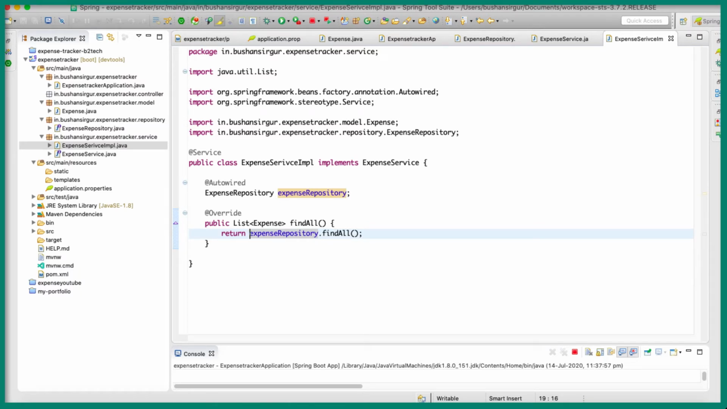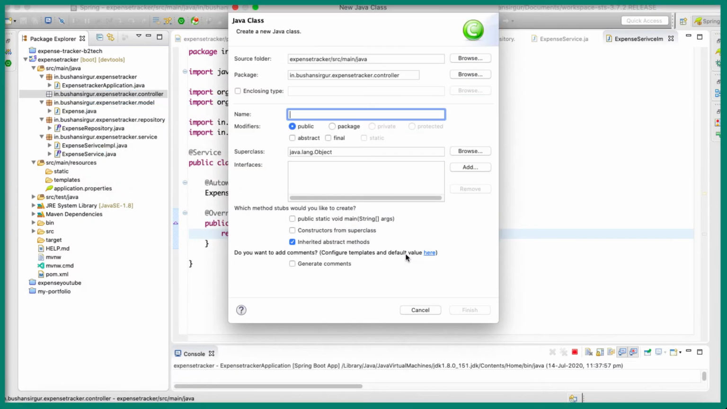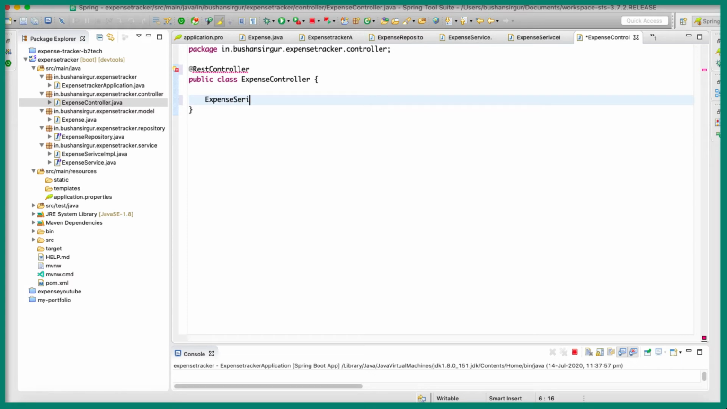So now the last step is to create a controller. So within the controller package, let's quickly create a class, and I'm going to call this ExpenseController. So let me quickly annotate this class with @RestController, and inside this, first we need to autowire the service, the ExpenseService. So let's autowire that ExpenseService, and I'm going to call this expenseService. So let me autowire this.